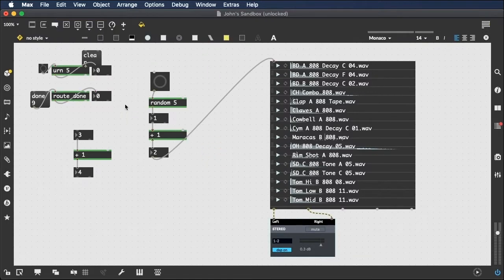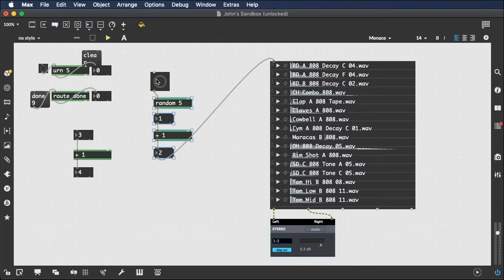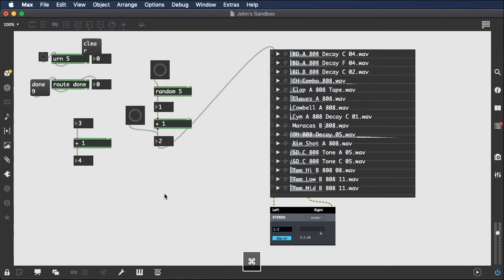Now we hadn't looked at this before, but I can use a button to an integer number box that has a number in it to repeat, to send again that same number. So note that this bang is not going to the random object. This bang is going directly to the number box. The number is being fired into the playlist, and we hear that sound. So that gives us a way to repeat things that have been generated randomly.